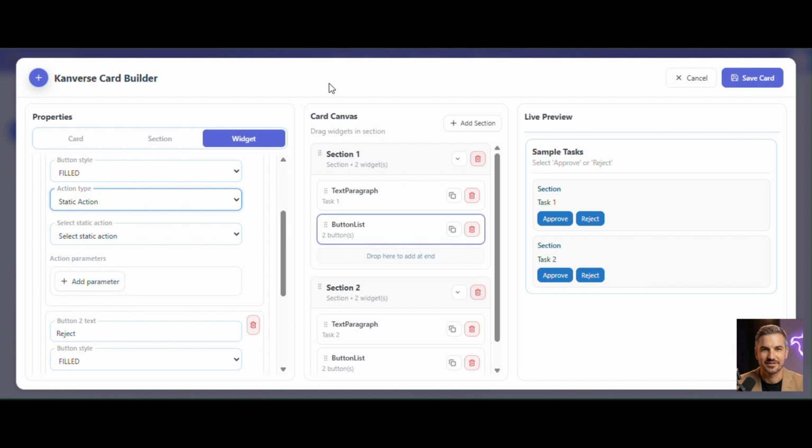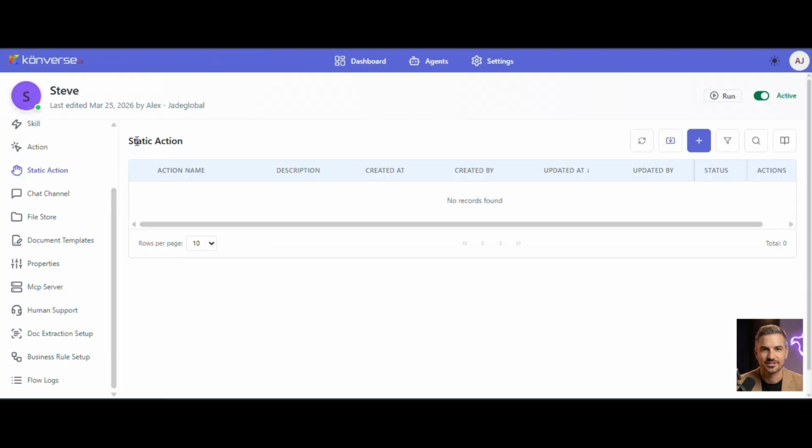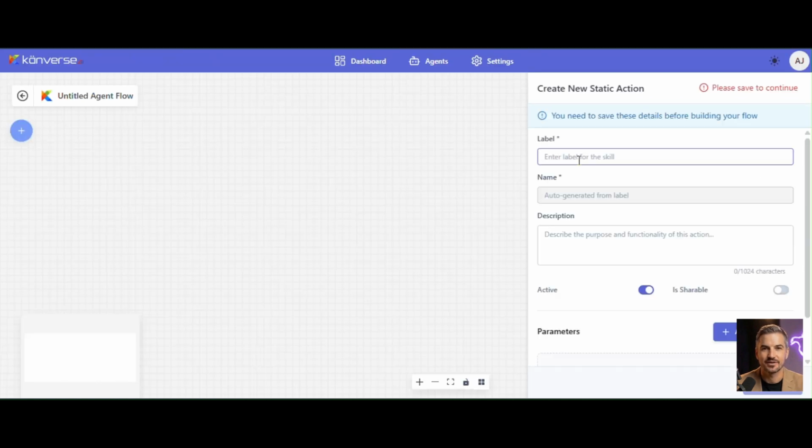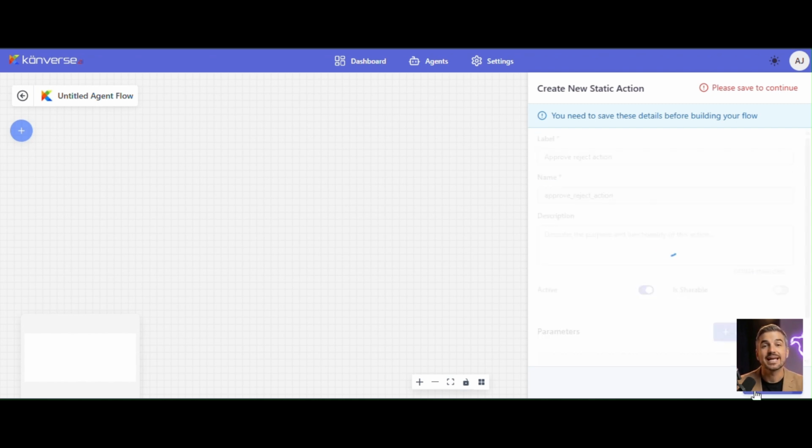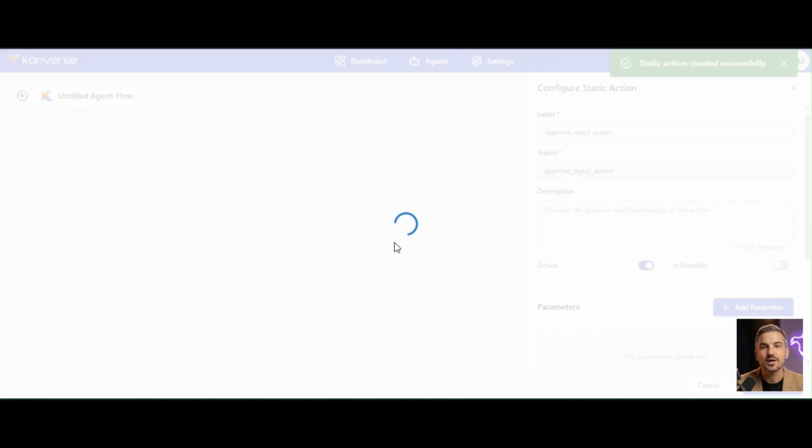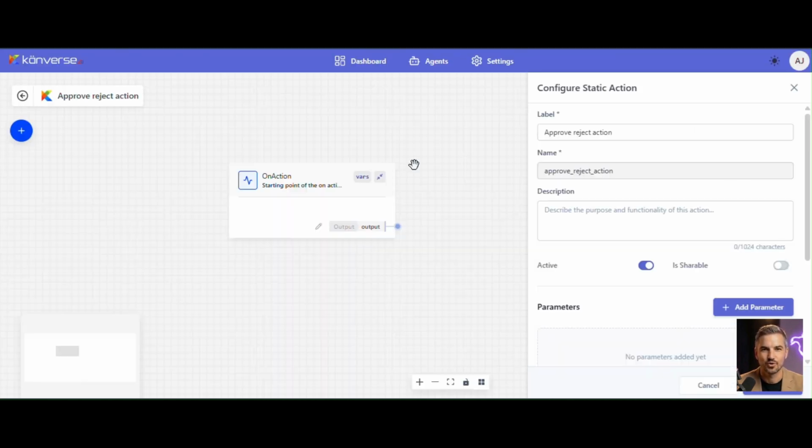To achieve this, first you need to create a static action. Go to the Agents section and open Static Actions. Click on the option to create a new static action and give it a name, for example, Approve Reject Action. Once you create it, you will see an On Action node. This node is very important.